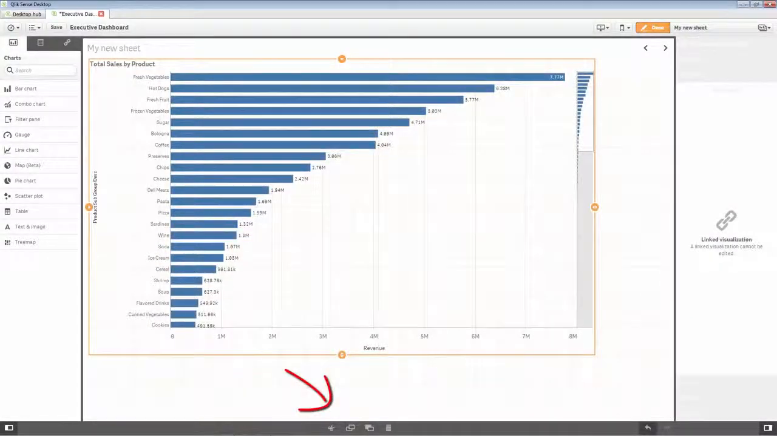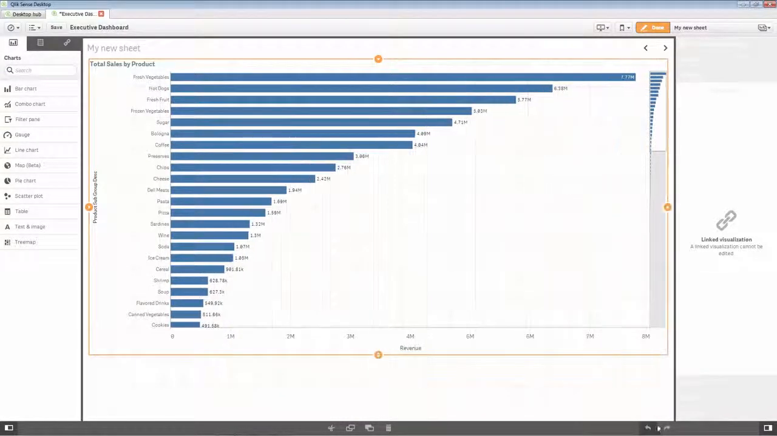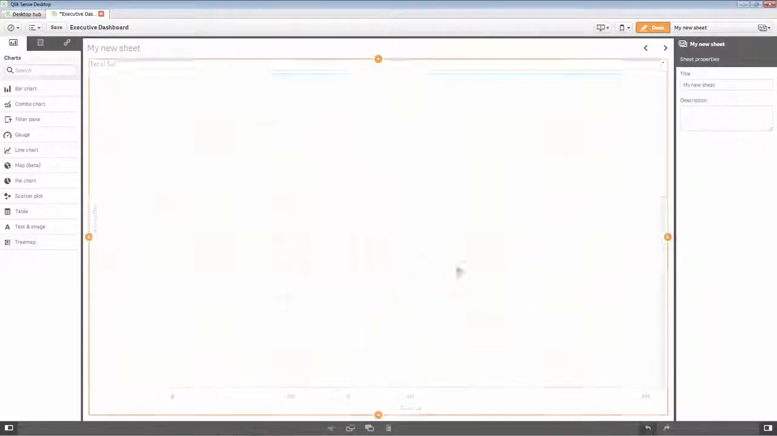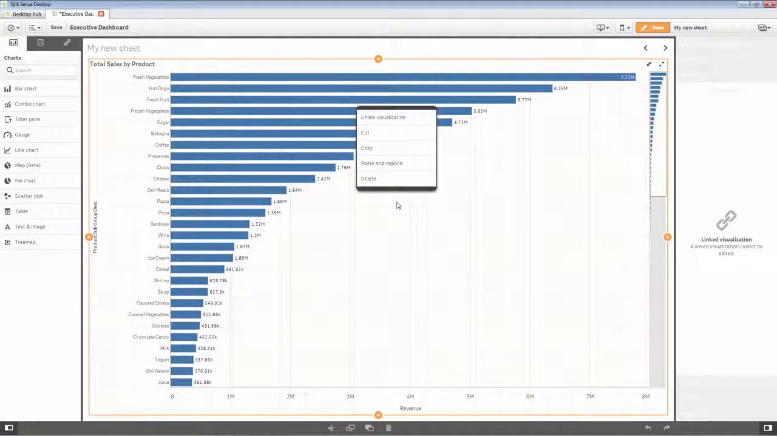Finally, across the bottom is what I call the Productivity Toolbar. It enables quick access to the most commonly used actions, such as redo, undo, cut, paste, delete, as well as show and hide for the design panels above. Note that some of these actions can also be performed by right-clicking on the chart object.